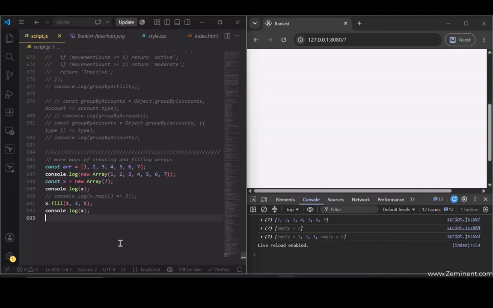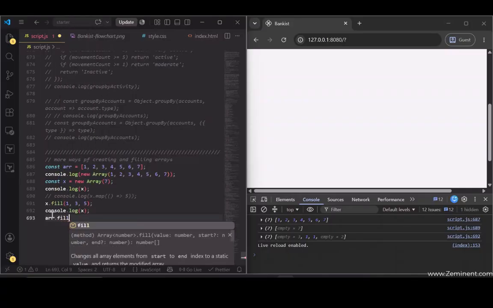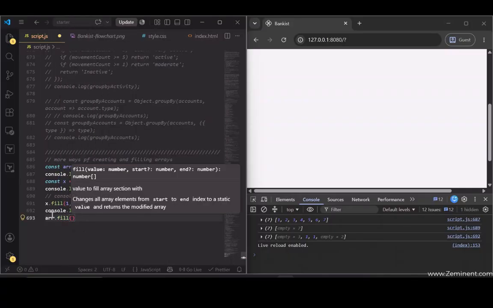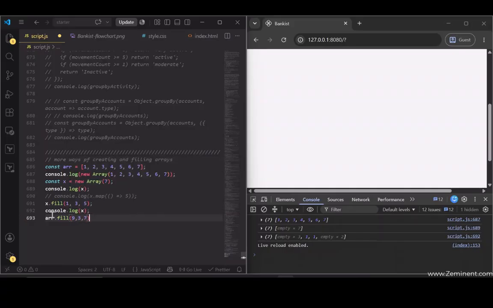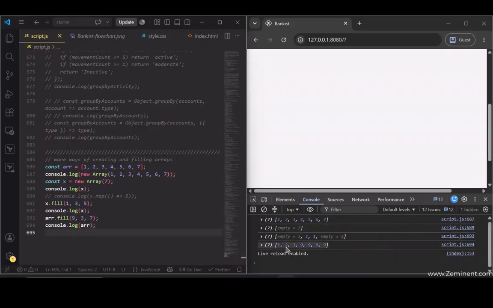Now we can fill the array method. So let me just say here array.fill, we want to fill with the number 9. Let's start with the 3 and then end with the 7. Okay, and console.log array. As you can see, we are setting our value to be 9, and we started at index 3 of the array and ended at 7. So you see here our array.